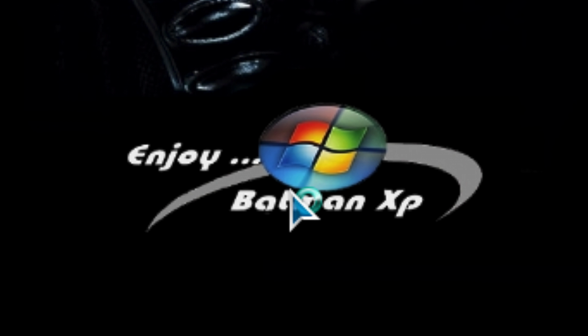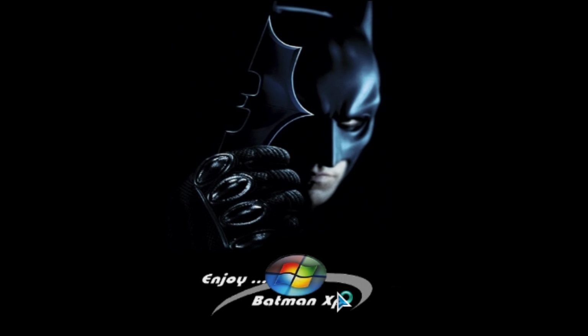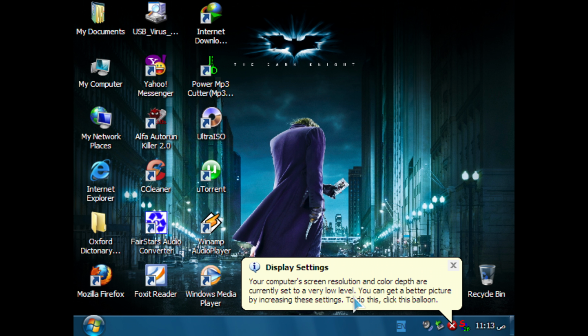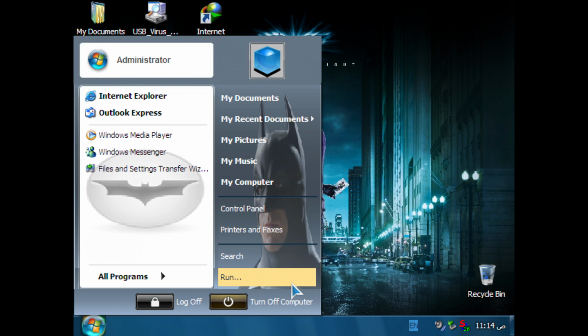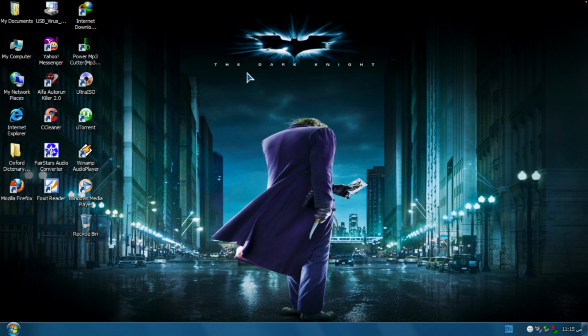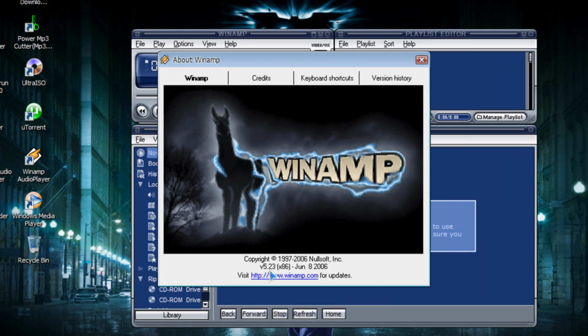Enjoy Batman XP. And it's just a very angry Batman. Display settings are currently set to a very low level. I can see that, yes. There's a picture of Batman on the start menu. And there's a Bat logo right here. Anyway, I set the resolution to 720p. And now everything looks good. Oh, and look at that. It's Winamp, my favorite media player.